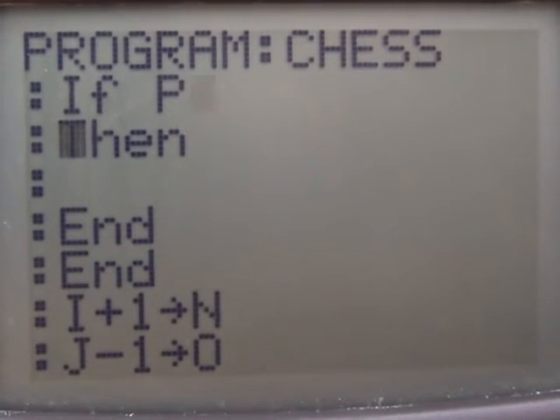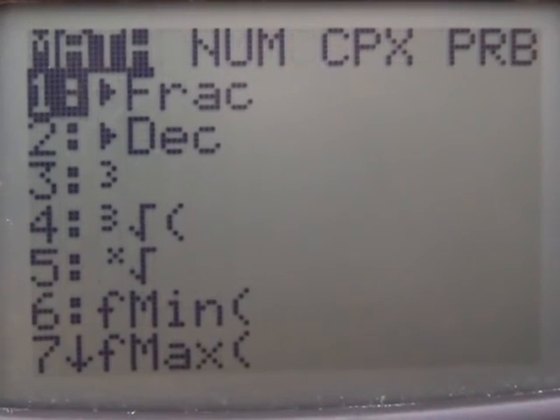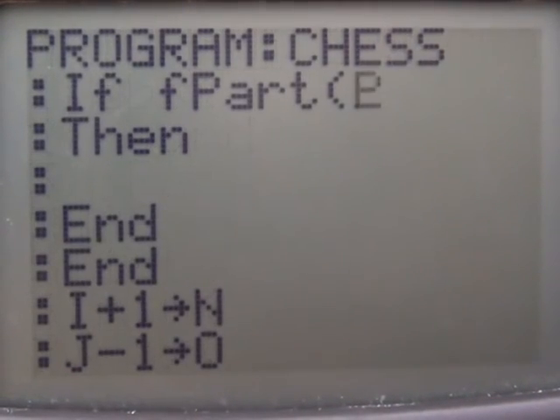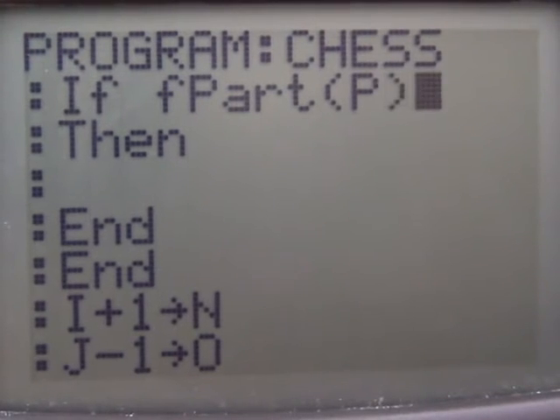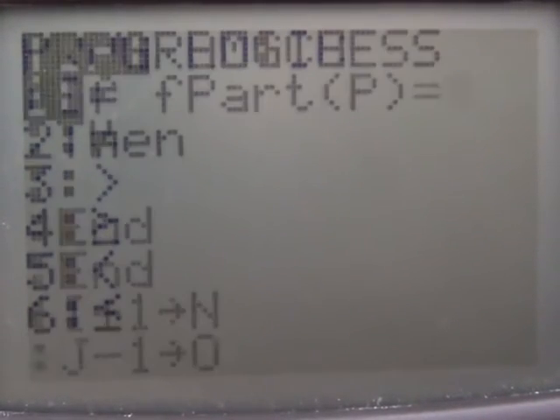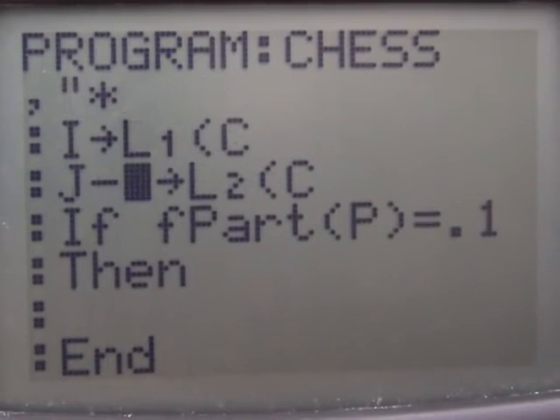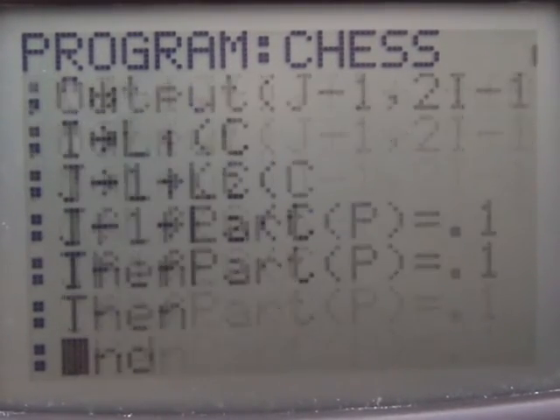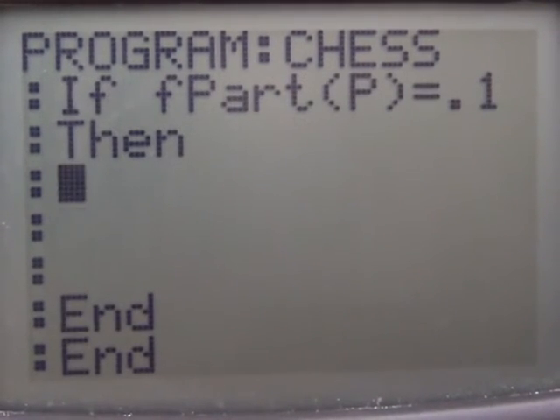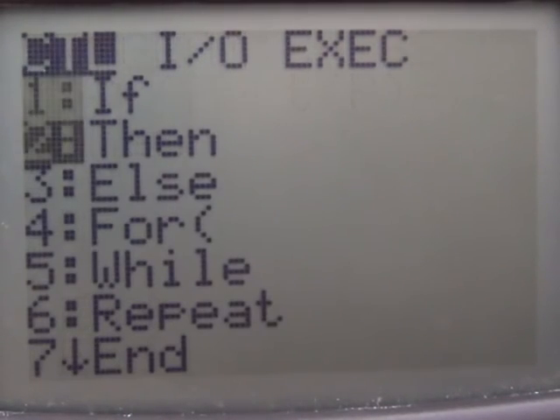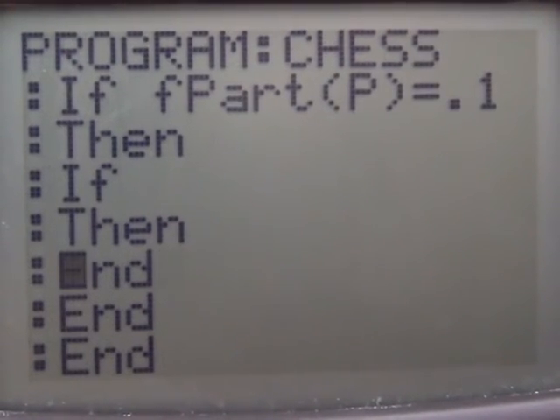we have if the fractional part of P, if the fractional part of P equals 0.1, then we should be able to enter this. Yep. And then we put another if, then else, end.